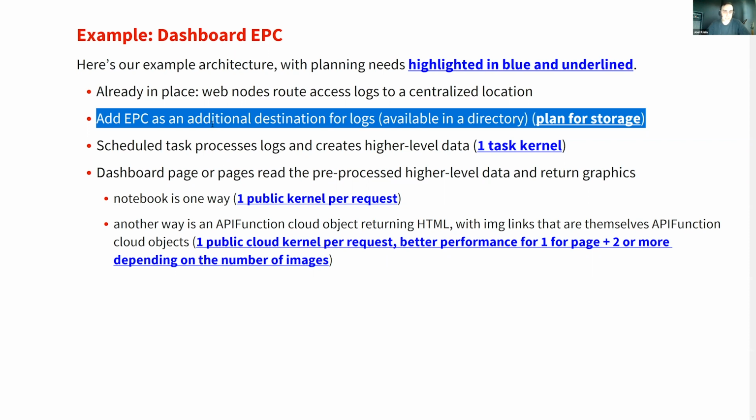Then you have a scheduled task that's going to process those. So you need one task kernel for that. Check. At least one, I guess, is what this means.